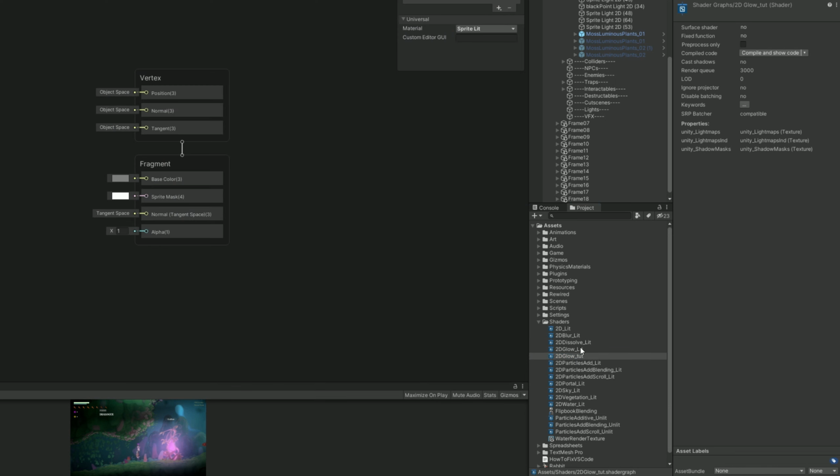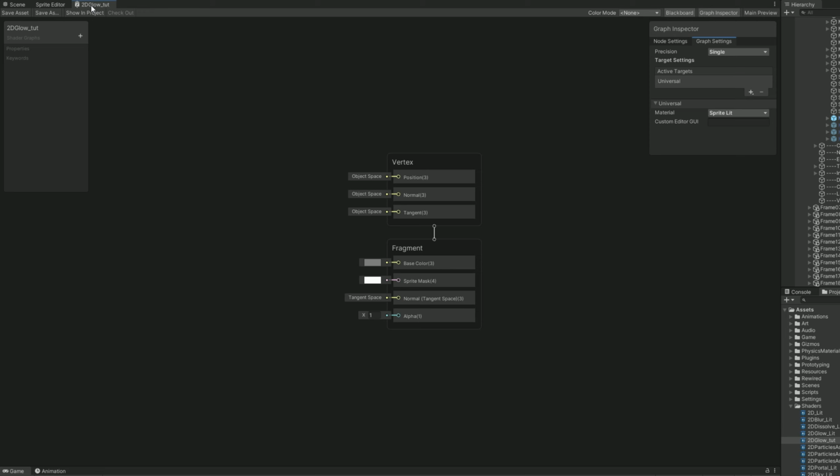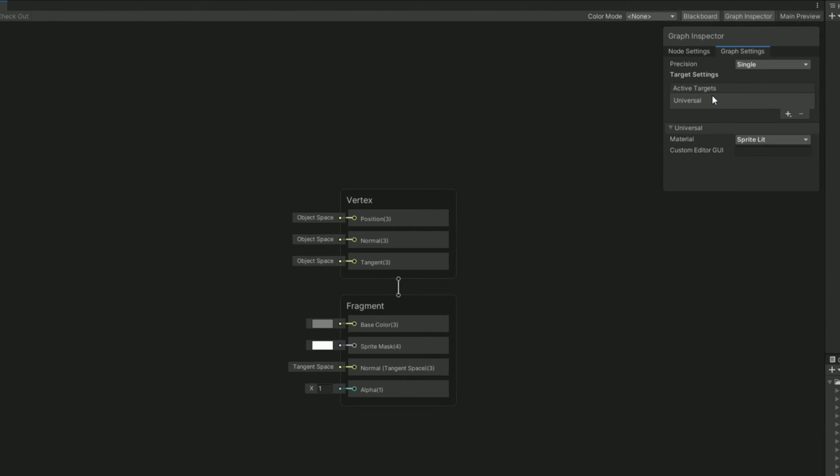And the shader is very simple. In the Graph Inspector, make sure you have Universal as the active target. And in my case, like I said, I'm using Sprite Lit for the material. In more recent versions, you can select if it is alpha or additive. You can try both, by the way.